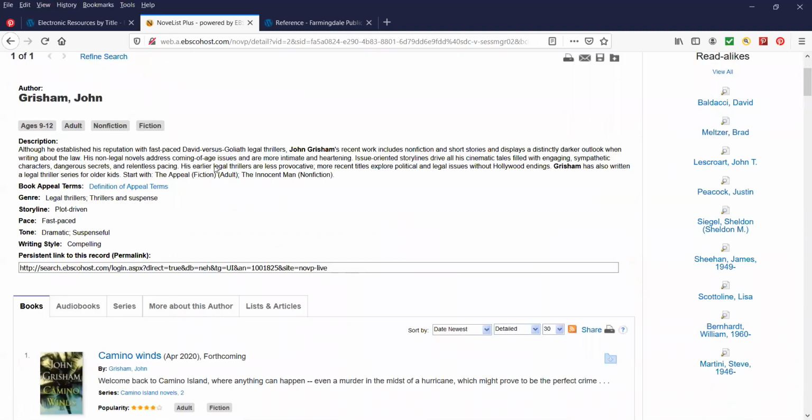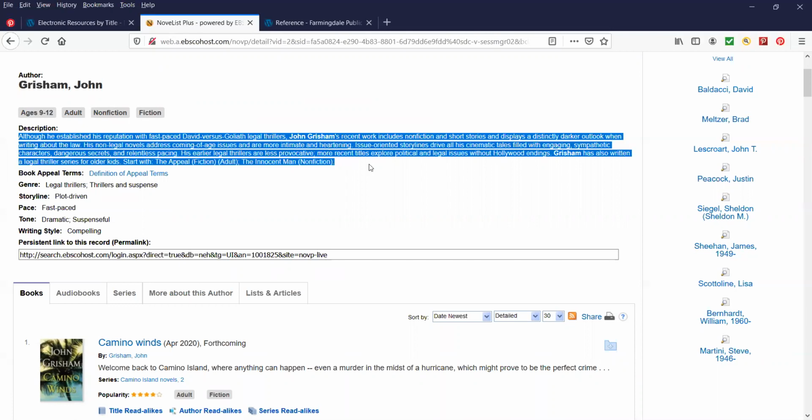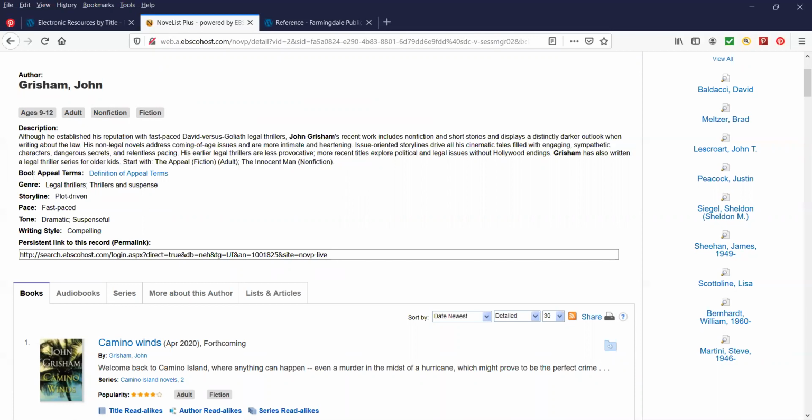So there's a lot happening on this page as well. It looks like he writes books for kids ages 9 to 12, adult books, nonfiction books, and fiction books. This is a description of his style of writing. It's a broad overview of it. And here are book appeal terms, including the genre of his writings: legal thrillers, and then also thrillers and suspense. His storylines are plot-driven. His pace is fast-paced, of the books at least. The tone of his books is dramatic and suspenseful, and his writing style is thought to be compelling.